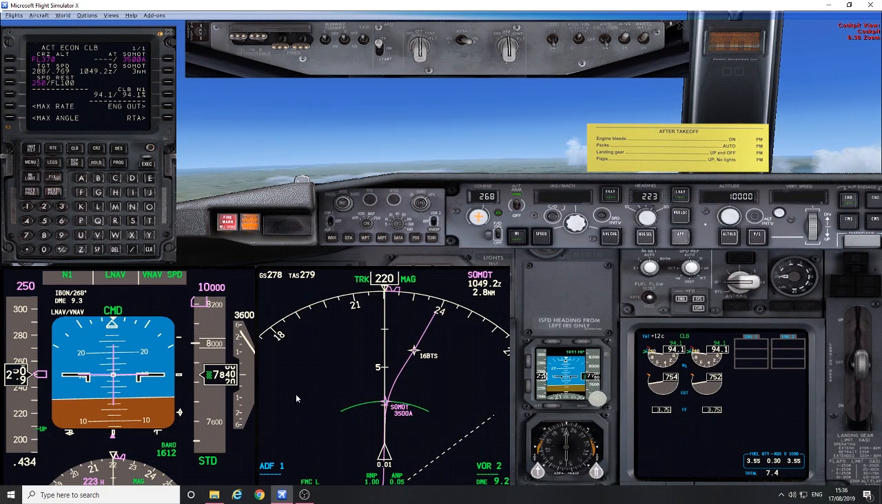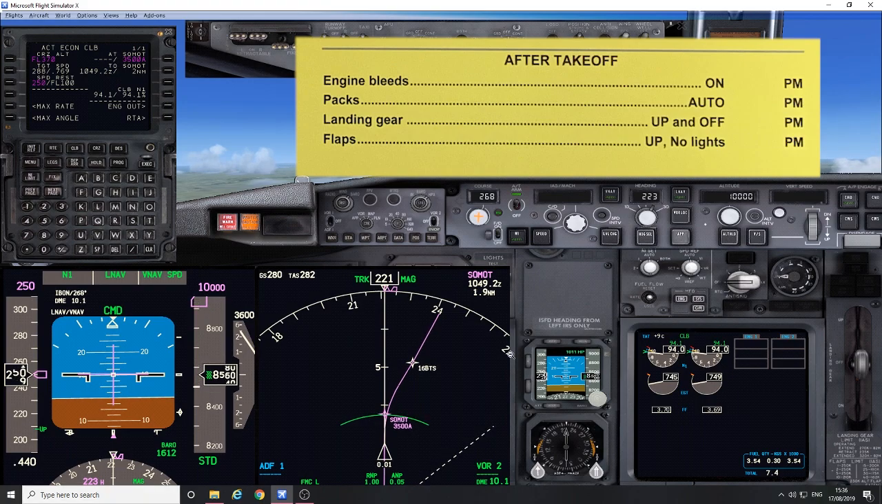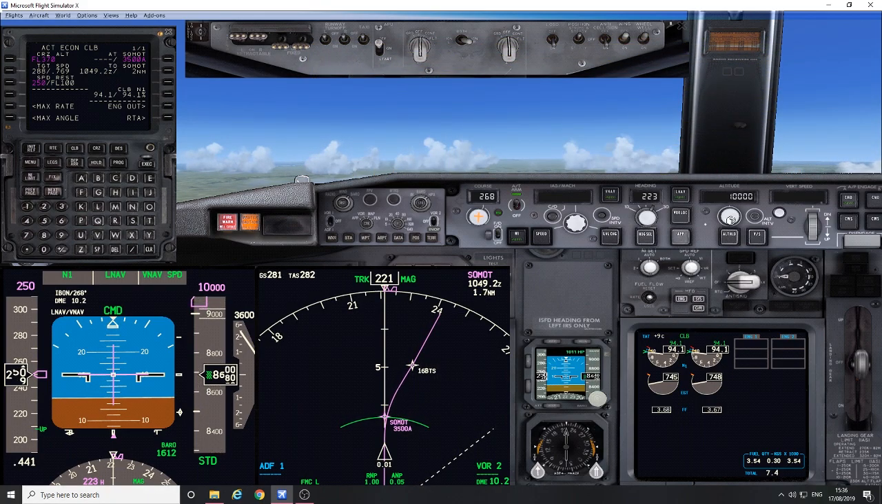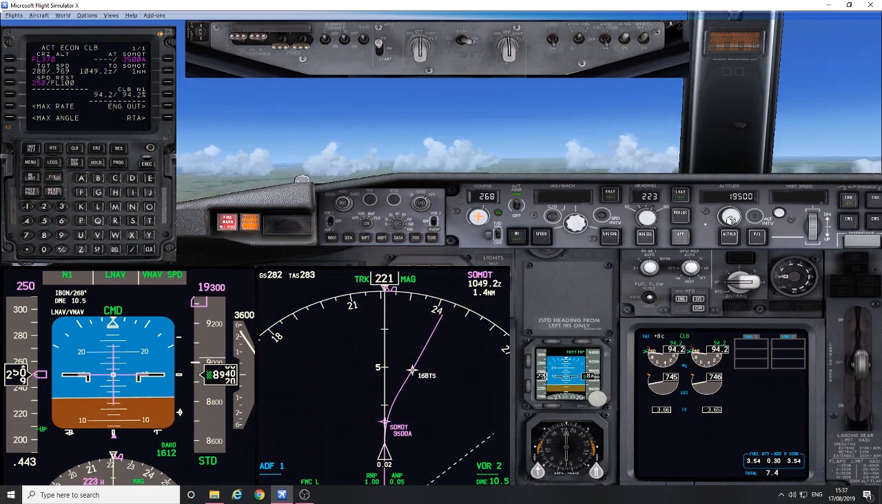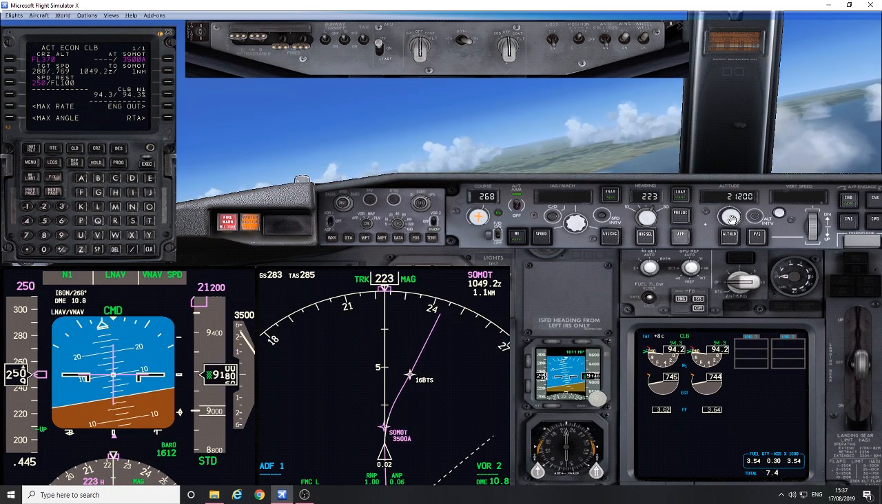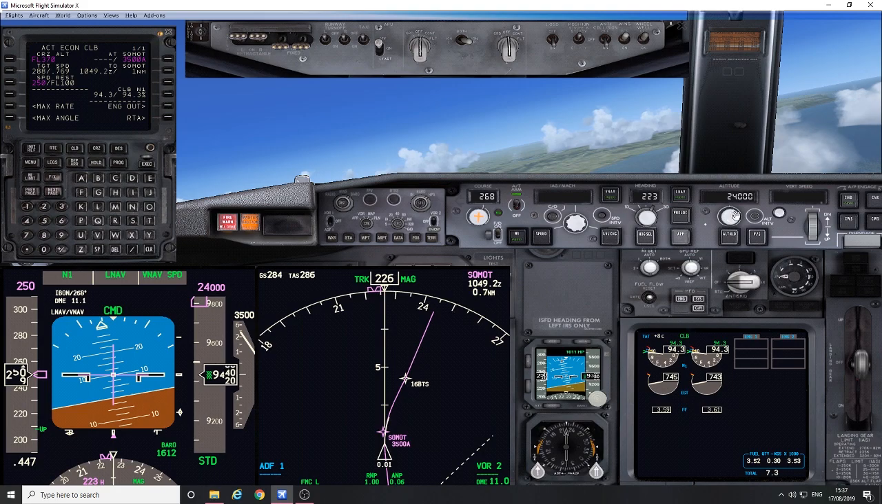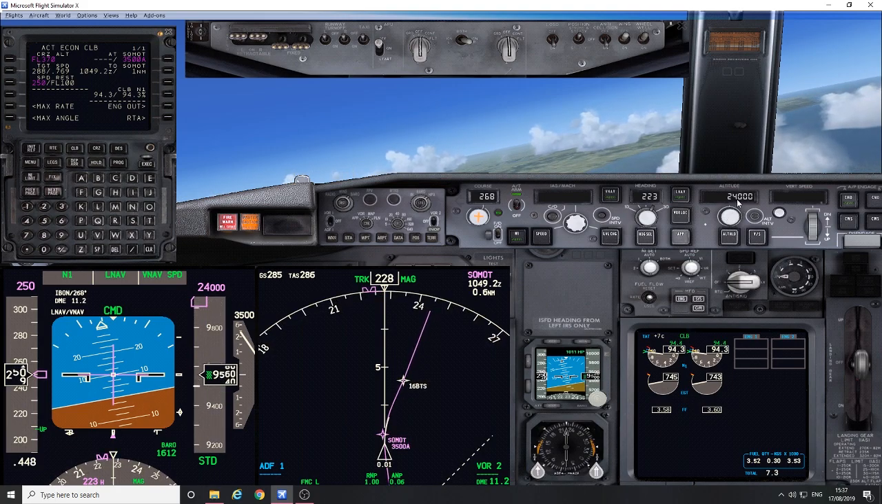You're then ready for the after takeoff checklist. So call after takeoff checklist. Challenge and response read by pilot monitoring and responded by pilot flying. Okay, so cleared now, flight level 240. So as the autopilot's in now, pilot flying can do this. And once you've done that, flight level 240 set.